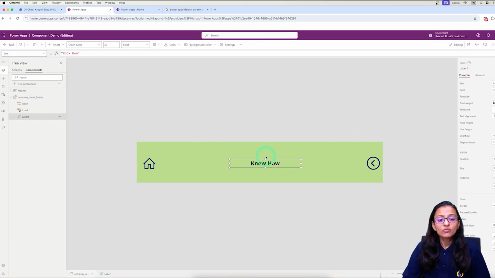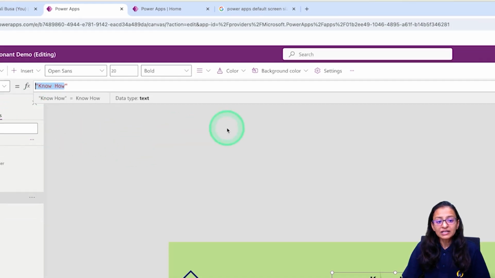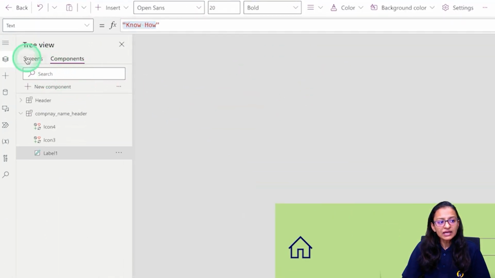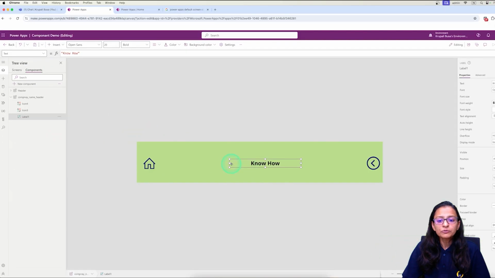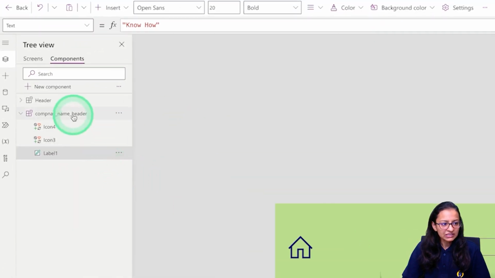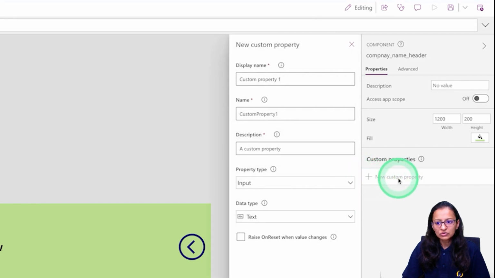Now see here, when we select that label, and in a text property we are giving something or writing something, that is called an input property. So when we add that component, the user will add something in that. That's why we need to add the input property. So once again, click on input property, new custom property, and give the name of the property.